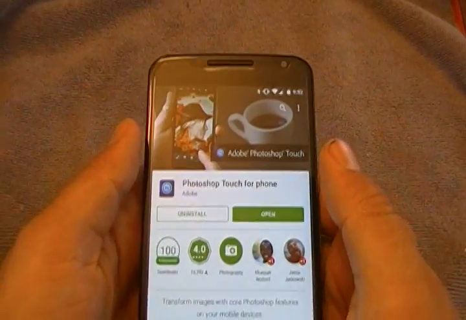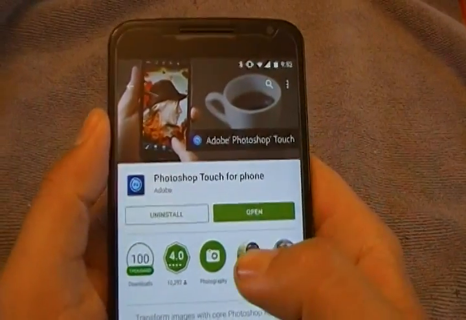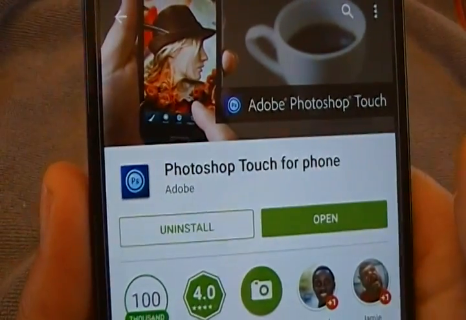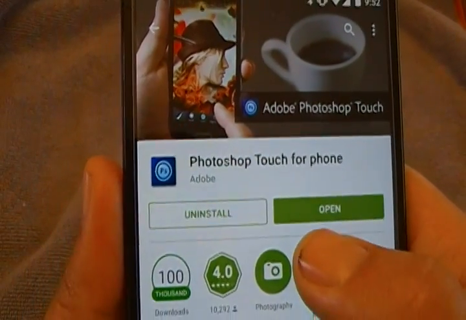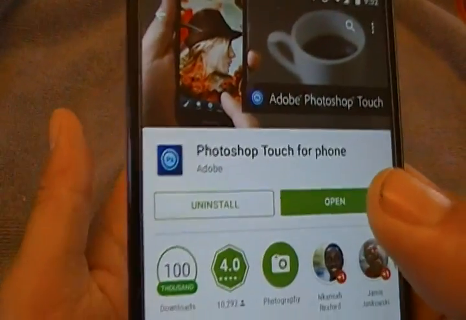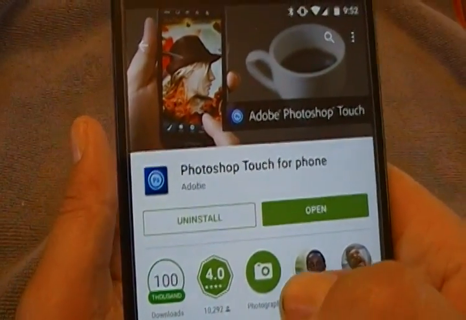Good morning, guys. So today I want to do a tutorial on how to make little worlds on your phone using an app called Photoshop Touch for phones. It is a $4.99 app, I do believe, and I make a majority of mine on here, so it was worth it. They also have one for the tablet.